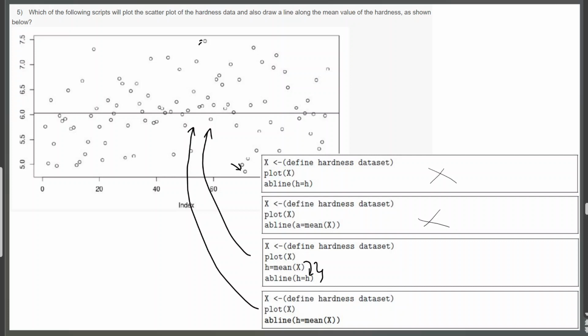Okay, the third one, if you see, they have taken the h value which is equal to mean of x. So the mean value will be assigned to h, and you are representing h equal to h. Now h has a value, so a line will be drawn. So this is correct. And the last one also, if you see, plot x, abline h equal to mean of x. Here also you have the mean value assigned to h. So this is also correct. Both ways you can represent this. That is the only change you have made, bringing this to here. So both are correct.